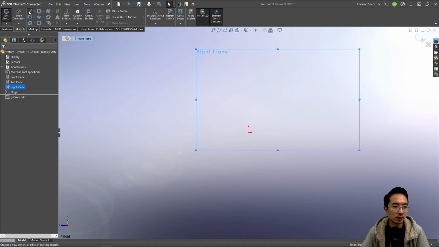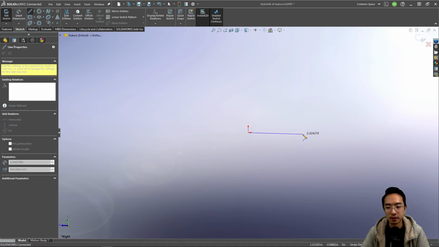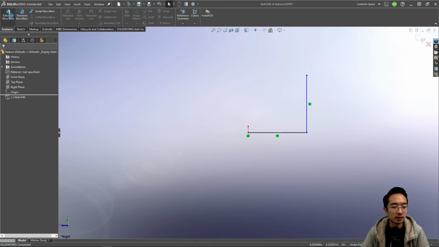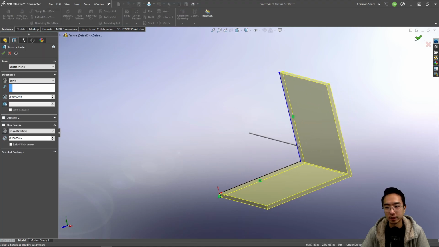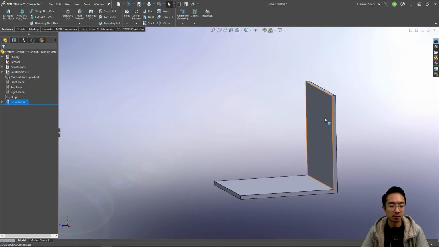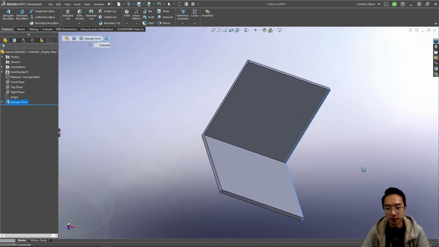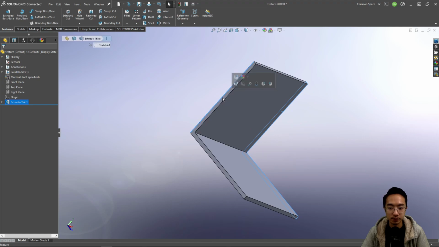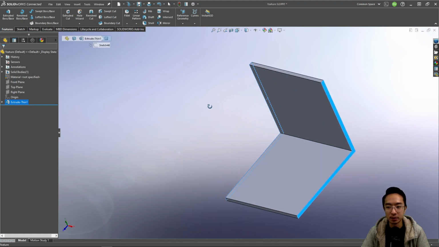So we'll sketch on the right plane, and then we will extrude boss like that. So we have a very thin wall feature here. And you can imagine if you have something really thin, it tends to be weak, so it could collapse. So you could probably add something in between, and that's what we call a rib. So we're gonna go ahead and create a plane in between.